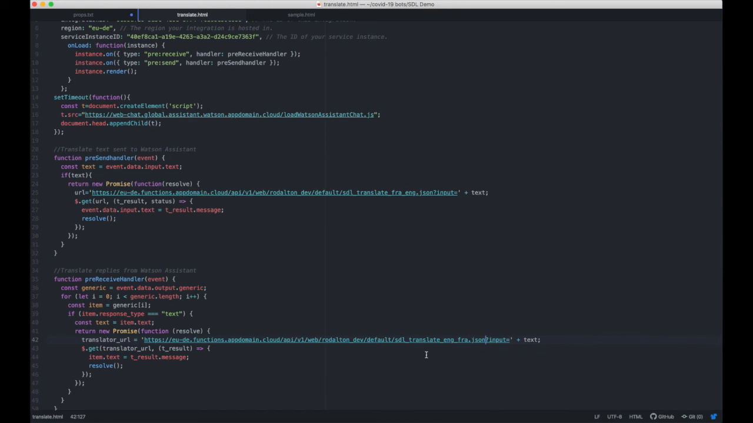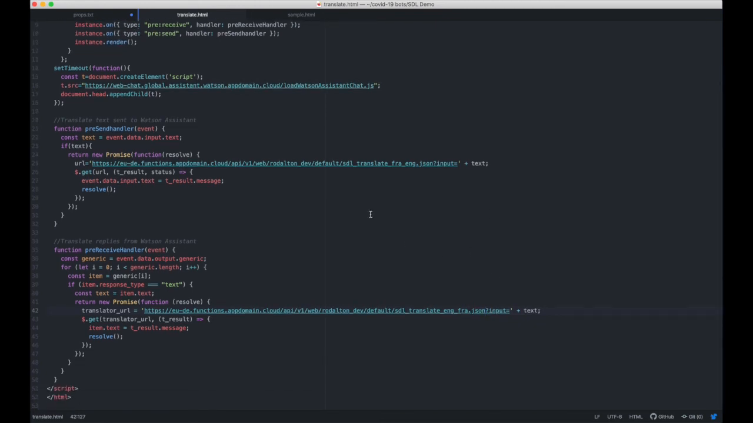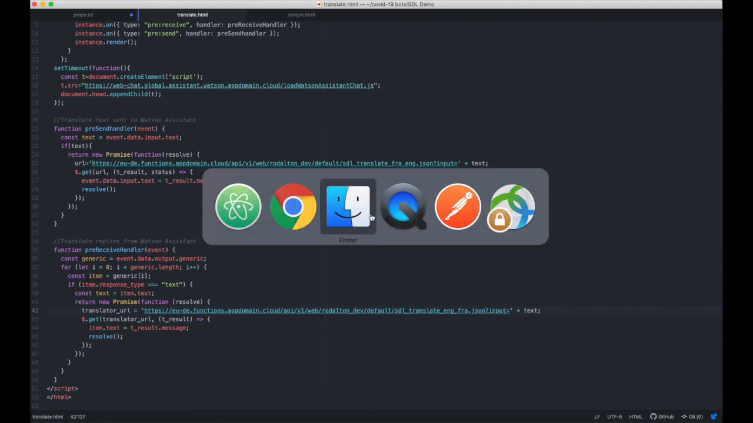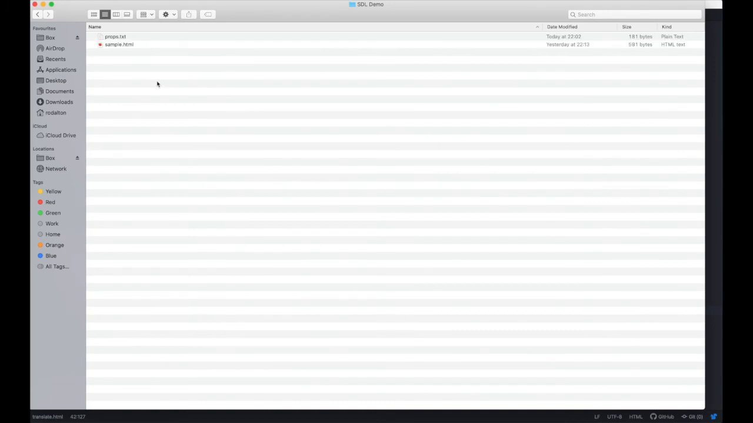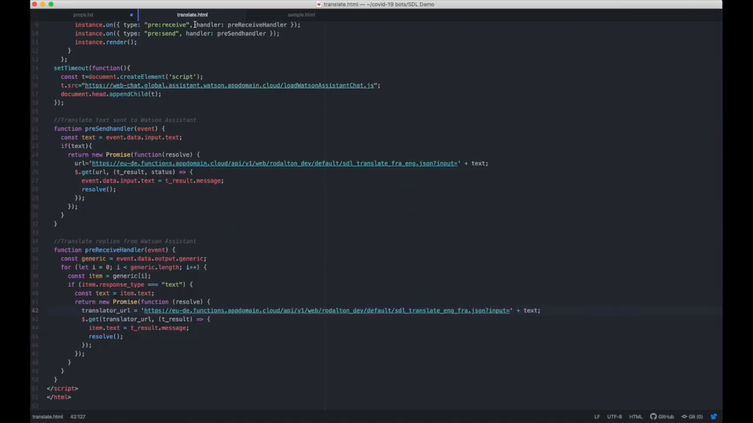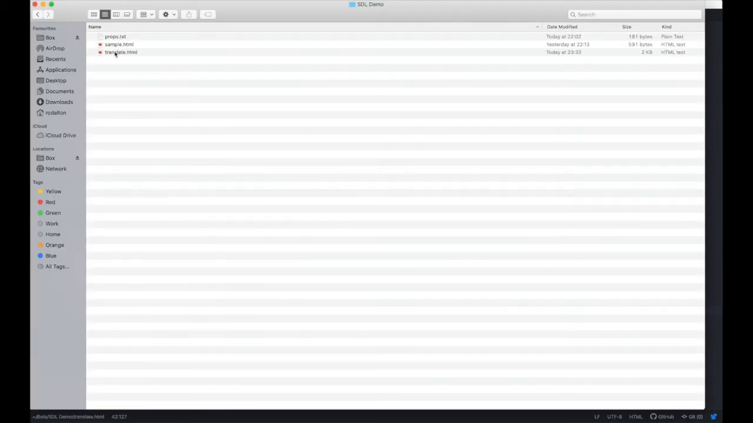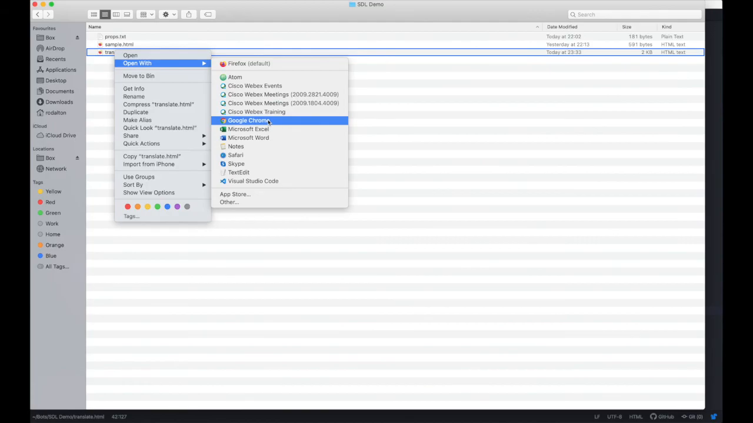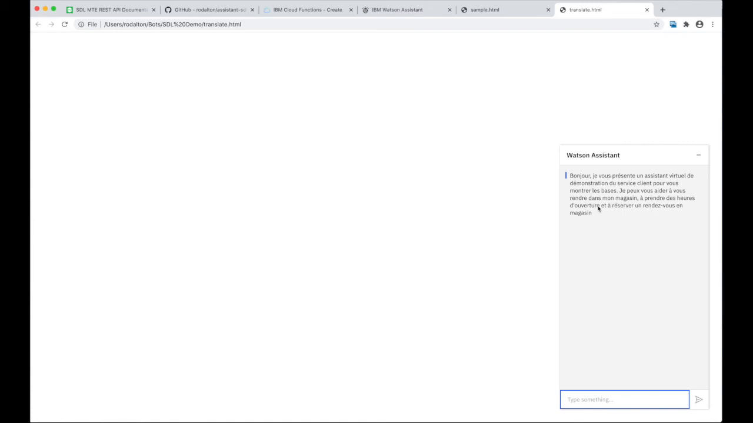And actually at this point, we should be good to test that the assistant that was running with English only earlier now runs as a French virtual assistant. So if I go and launch the translate.html file, and if I open that with my browser, you should see that when I click into the web chat launcher here, the initial welcome message is in French, and it is good stuff. So that was actually an invocation of the pre-receive handler. So text was sent from Watson Assistant and it was translated before it ever made its way back to the end user.